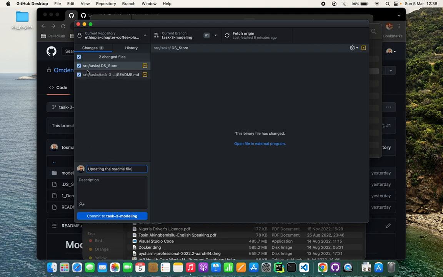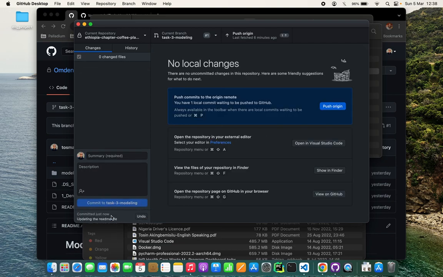So once you're done, you click on commit to task remodeling. Once you're done with that, once you commit, that's the first step you need to do. Once you commit, then you click on push origin.